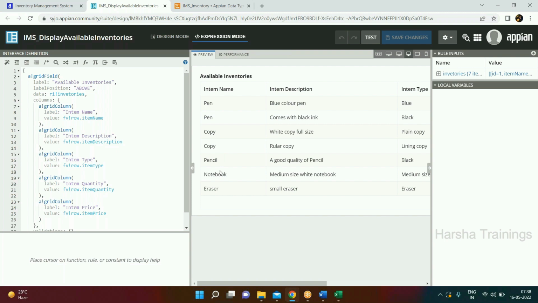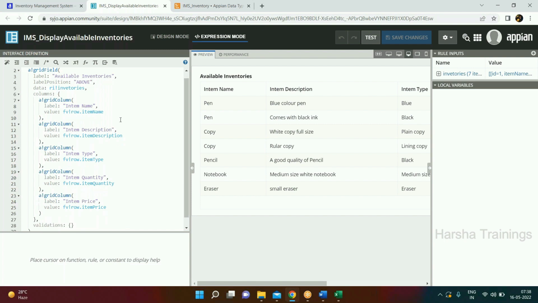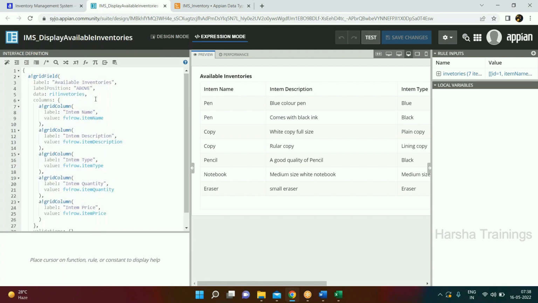Please explain the interface layout. There are so many layouts. Yeah, we will see them one by one, Neeraj. Don't worry, we will see all of them. So here, if you have any questions.